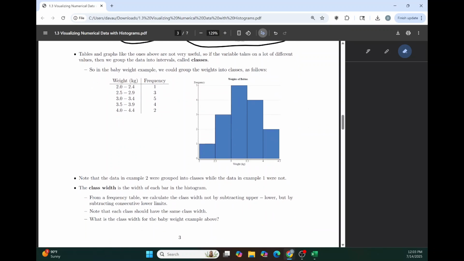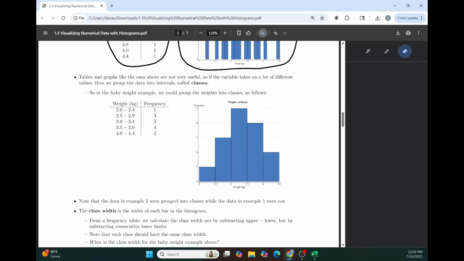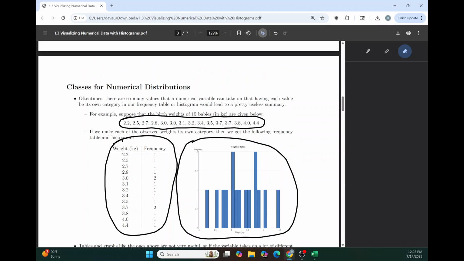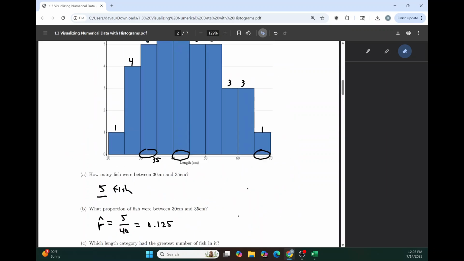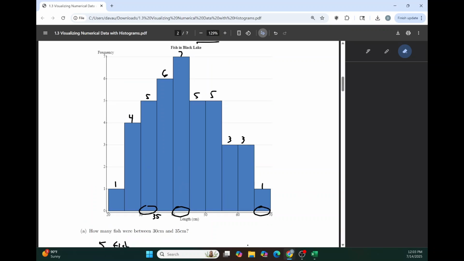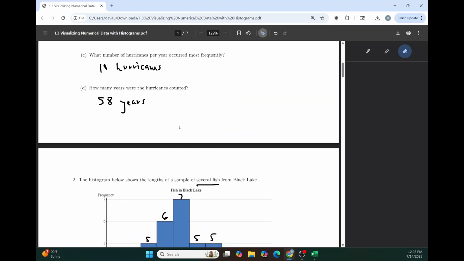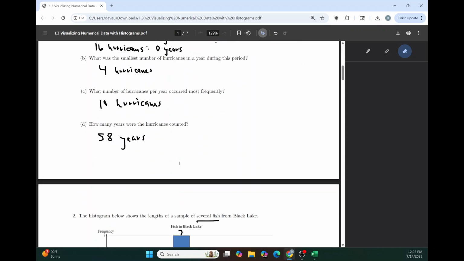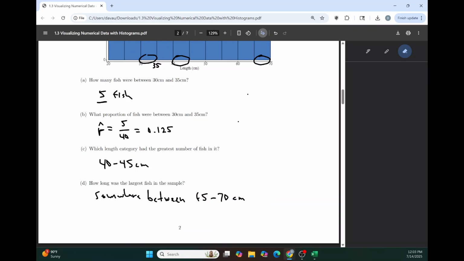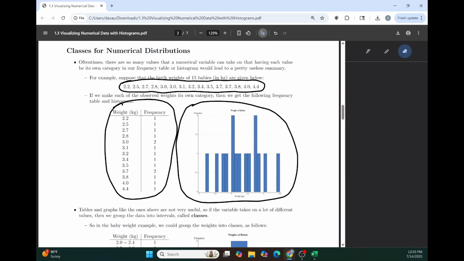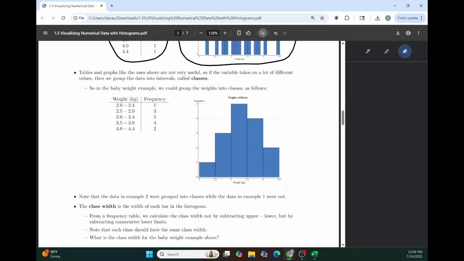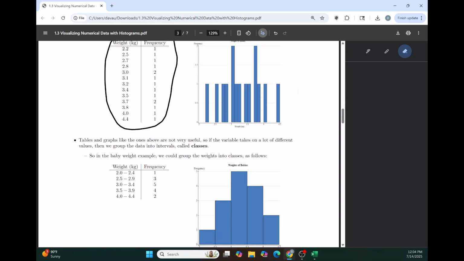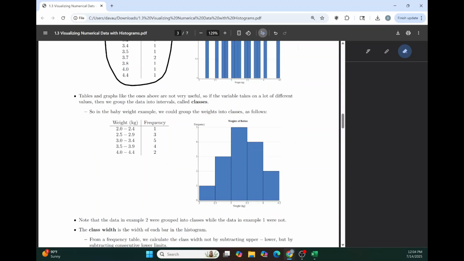We've already pointed this out, but you'll note that the data in example 2, that was the fish example, these were grouped into classes, right? The data here were grouped into classes, whereas the data in example 1 were not grouped into classes. Here, each individual observation was its own class, right? Its own category. That's okay to do as long as there aren't so many different values that you end up with a nasty looking histogram like this.